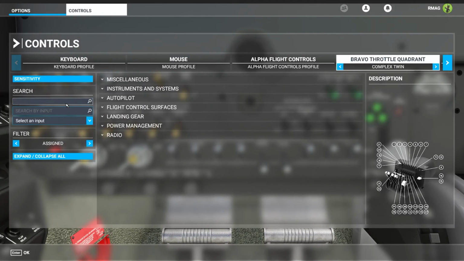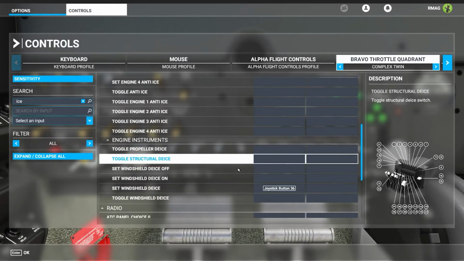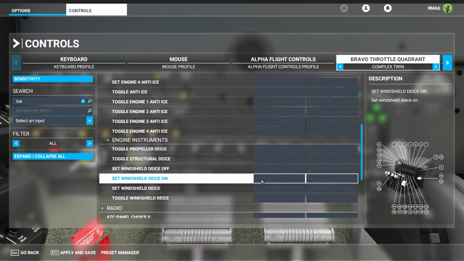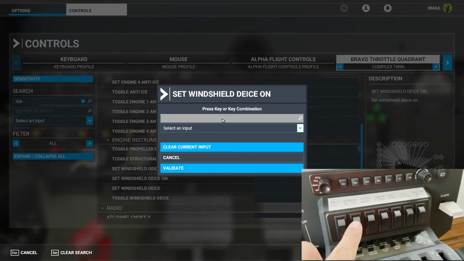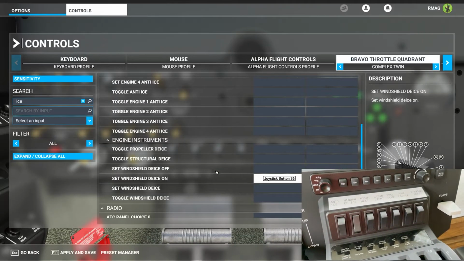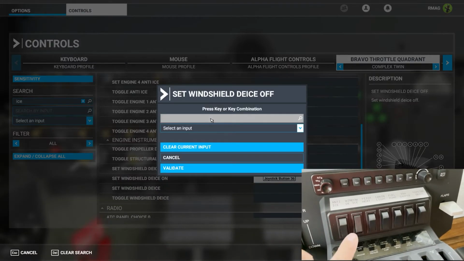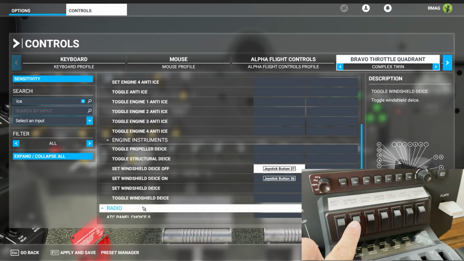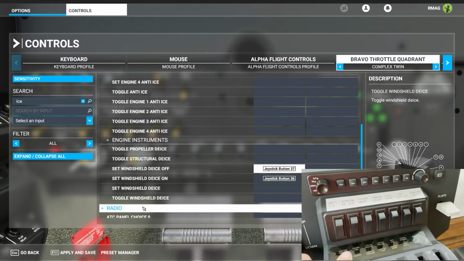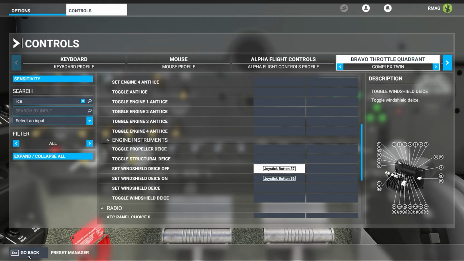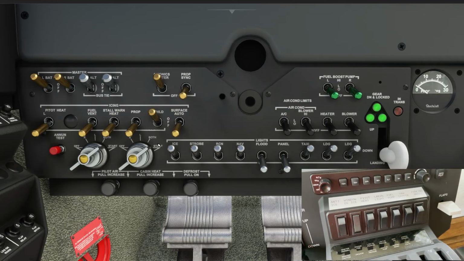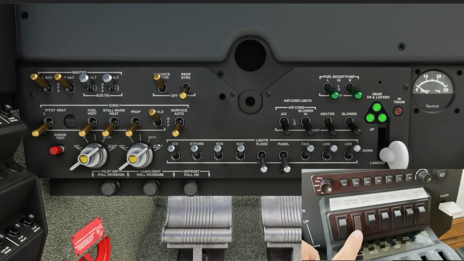Go back, and again we're typing ice, and let's get rid of the set windshield de-ice bind, and instead we're going to set windshield de-ice on, and we're going to set windshield de-ice off. And once again, I'll toggle it off and on, and you can see how that reacts here. Now let's apply and save and go back to the simulator and see how it works. And you can see now it works as intended.